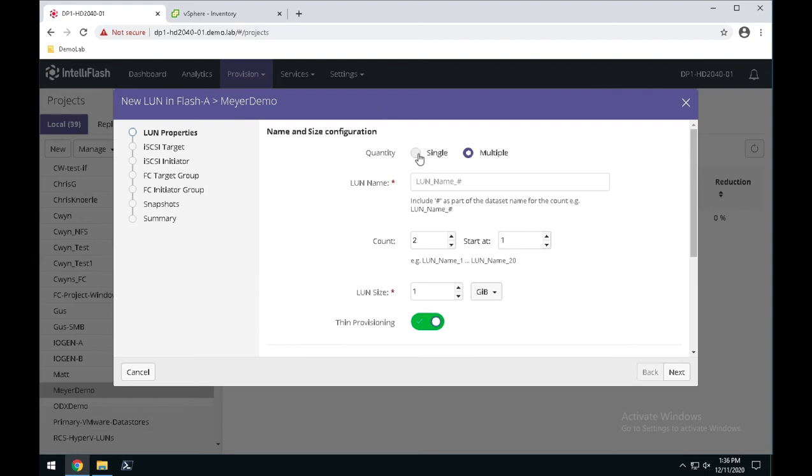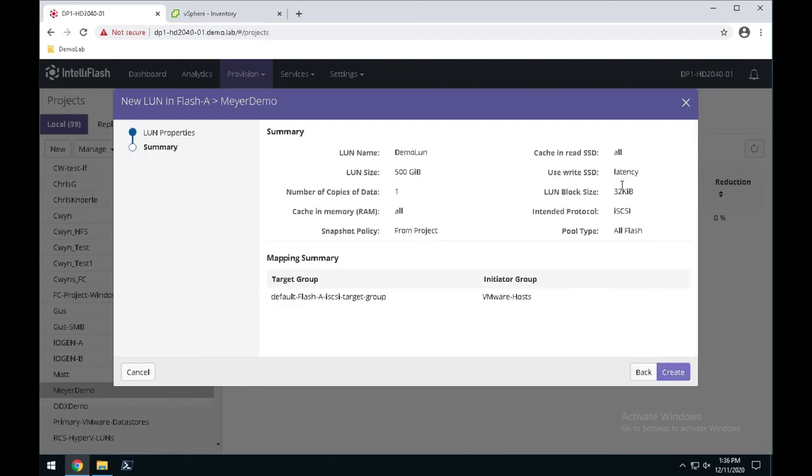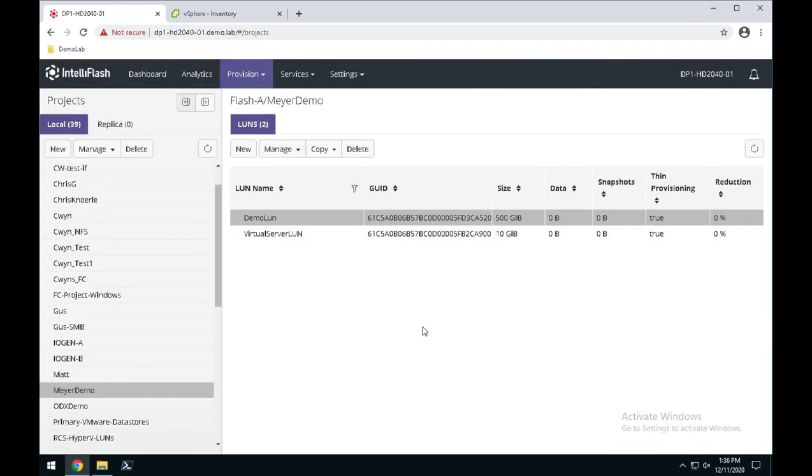For the demo, I'll just do a single LUN. We'll call this demo LUN. We'll choose a size. We'll just do 500 for now. Thin provisioning on by default, virtual server by default. Hit next. Gives me a nice summary, and create and finish here. As soon as the GUI refreshes, there it is. So very, very easy to create.